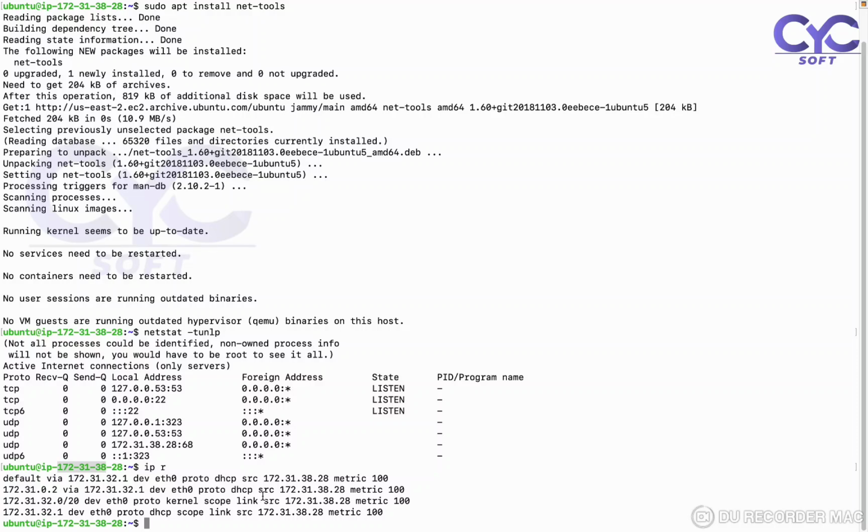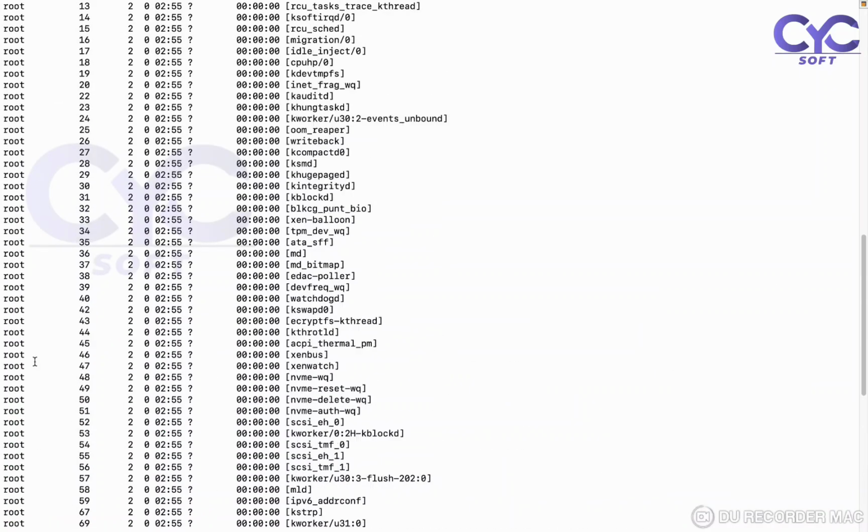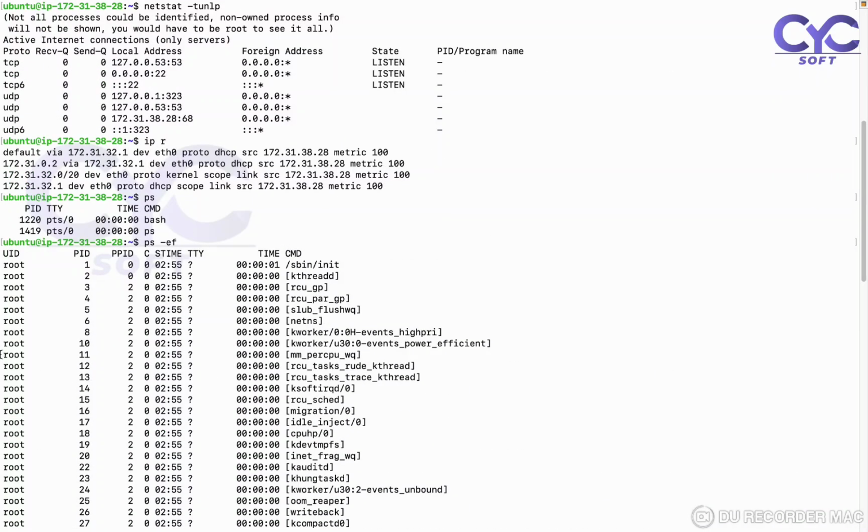Next we are using ps. ps stands for process status, guys. Currently, what kind of process are you doing? You are doing bash. So currently you are working with bash with ID 1220. Next we are trying to go with ps -ef. So if you want to see the entire detailed information, currently we are using -ef for this.